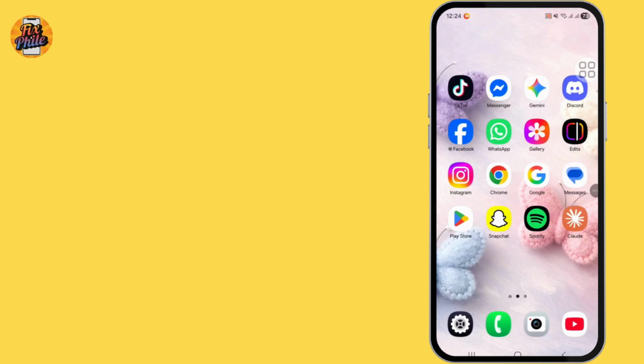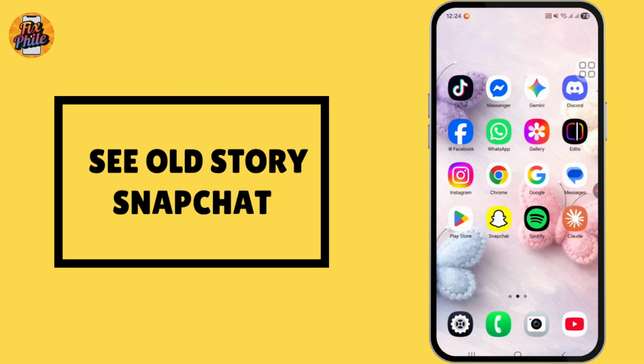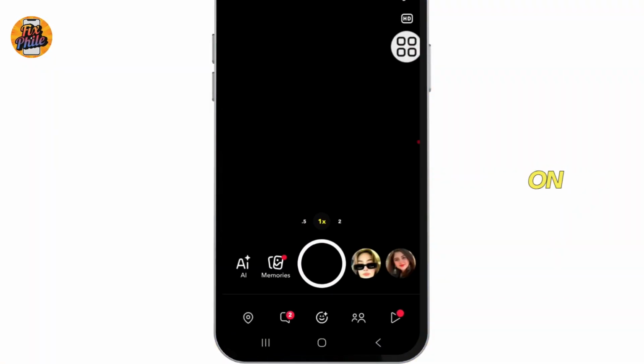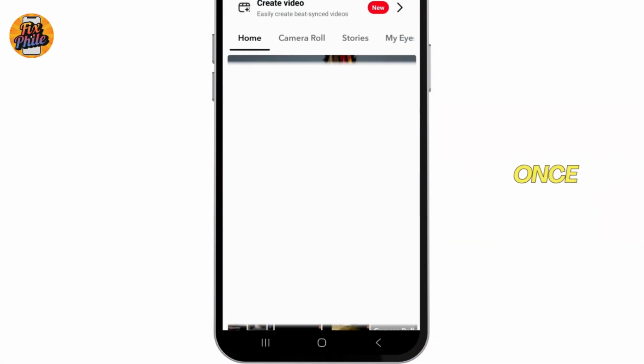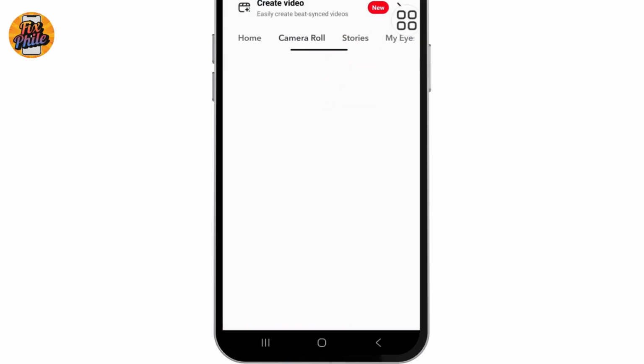In this video, I will guide you on how to check old stories on Snapchat. First, open the Snapchat app on your device. Now, tap on the memories icon at the bottom of your screen. Once you get here, tap on the stories option.